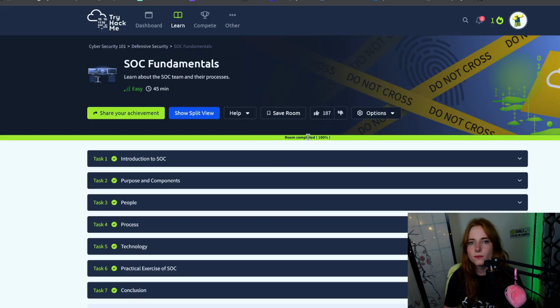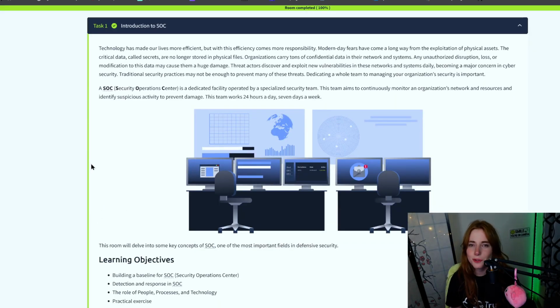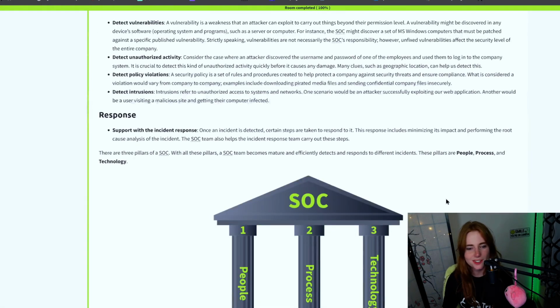Now we are on SOC fundamentals, introduction to SOC. Like I said a few seconds ago, a SOC, Security Operations Center, is a dedicated facility operated by a specialized security team. This team aims to continuously monitor an organization's network and resources to identify suspicious activity to prevent damage. Analyzing some logs, preventing cyber stuff.